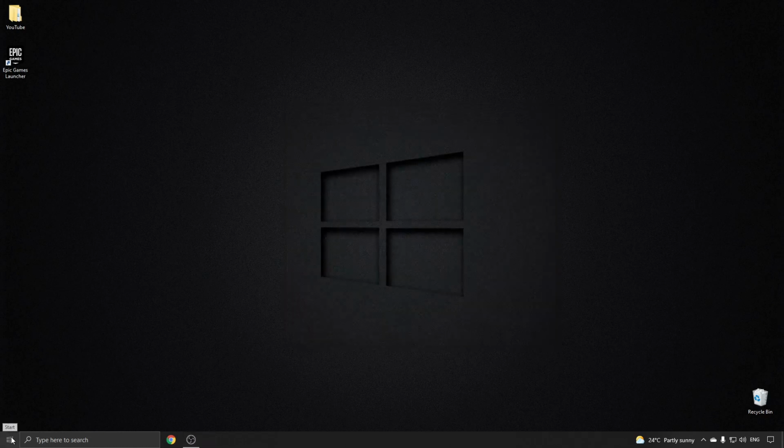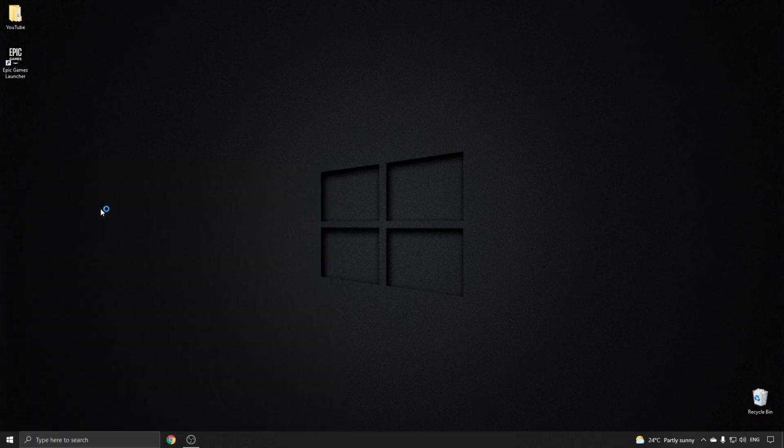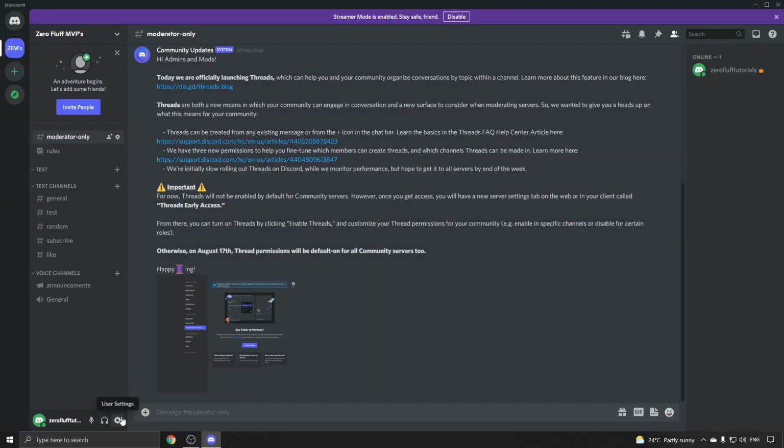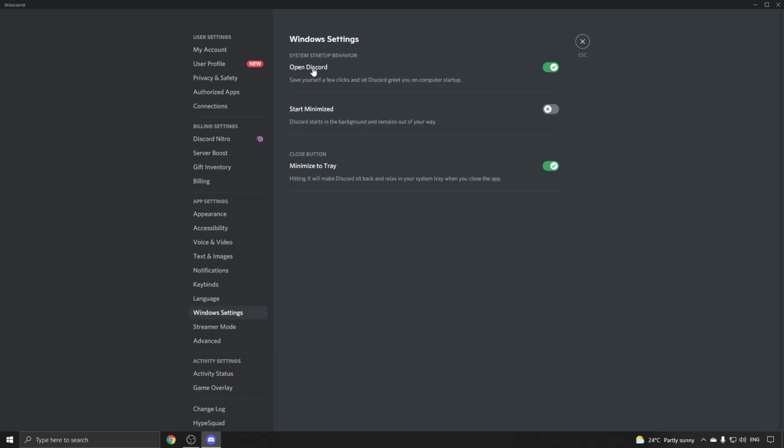And then what you can do is click on your taskbar and then just type Discord and open up Discord. And then click on the settings gear cog at the bottom. And then over here by app settings, click on Windows settings. And here it says open Discord.